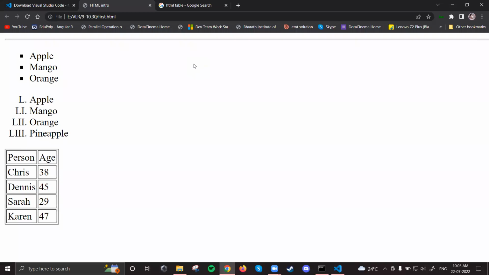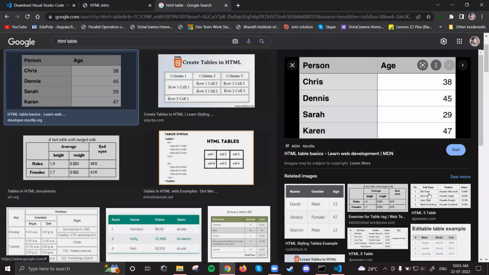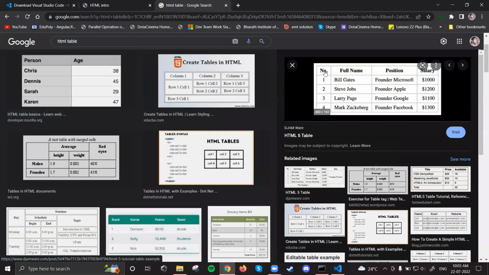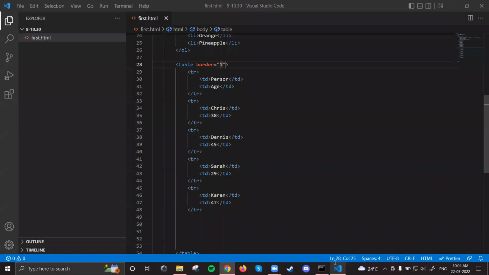If you want 1, 2, 3, 4, 5 cells, for example, this one, how many cells is it having in one row? 4 cells. That means inside one TR you have to write 4 TD, isn't it? That's it. Nothing else is there. If you know whatever I showed here, you can do anything actually.